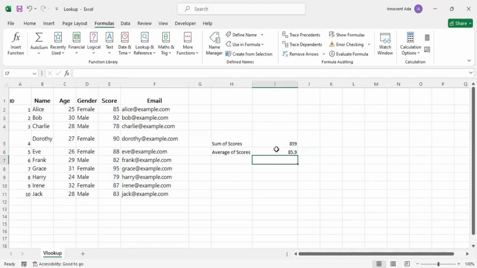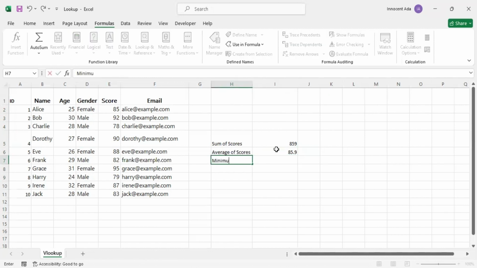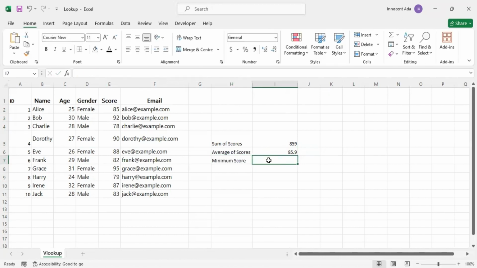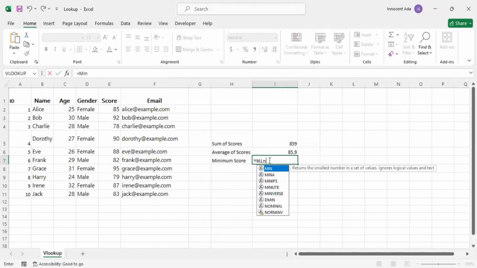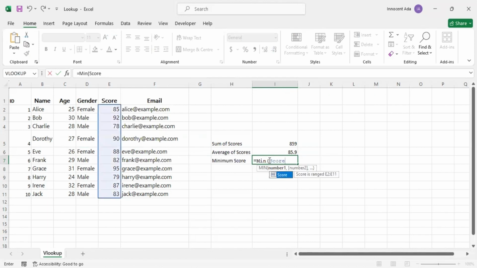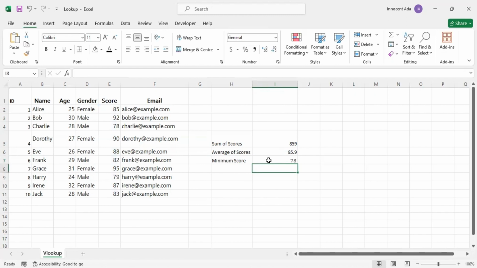Now let's look for the minimum score. To do this, I'll say equals min. Min is a function that returns the smallest number in a set of values. I open my parentheses and say score. You see, I close. So it makes it easy and helps me avoid errors of range and so on. I could just hit enter now and I get my minimum score, which is 78, right?